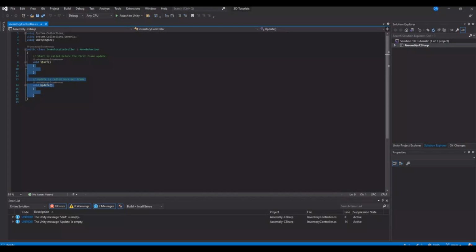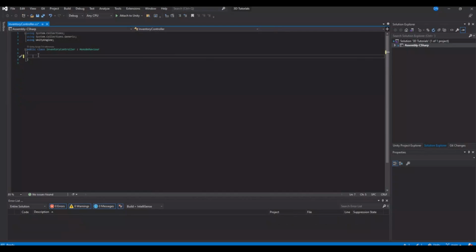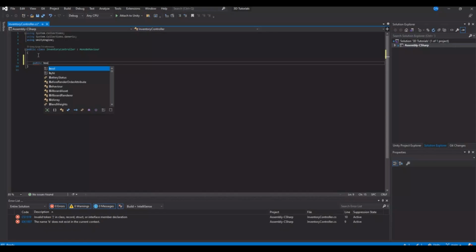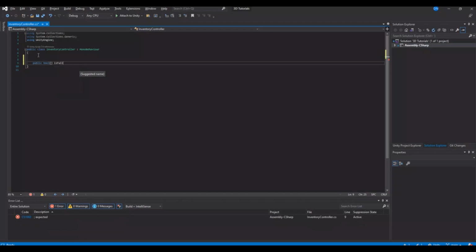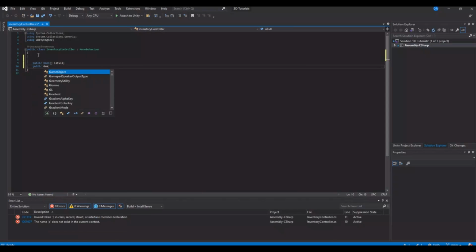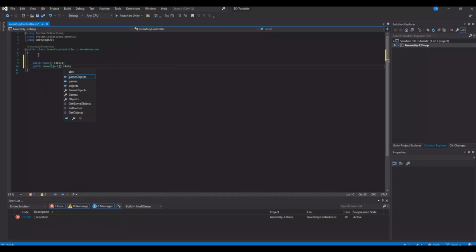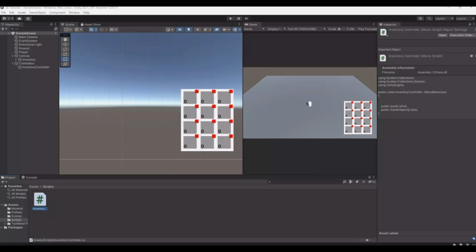Now let's remove start and update. We will add two functions, so public bool, and this will be isFull. This will check if the slot is full or not. And then we need a public GameObject array, and this will be slots. That's everything that we will need in here. So let's head back to Unity.